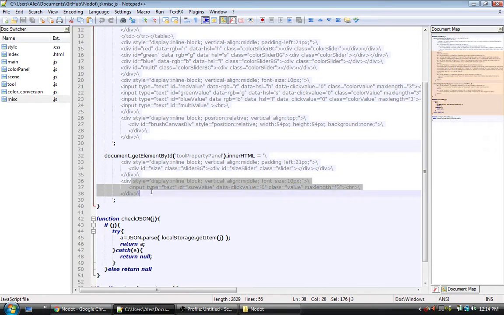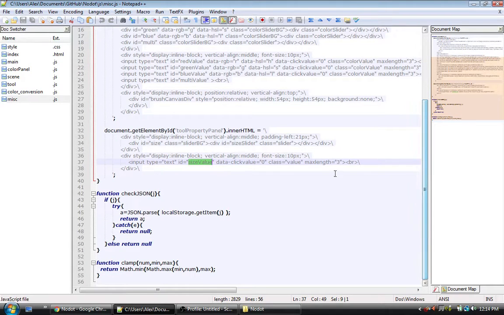So then we have the input. Its ID is size value. I could probably set the max length too, since the max is only 50. Actually, I guess I'll set that just so I don't forget.